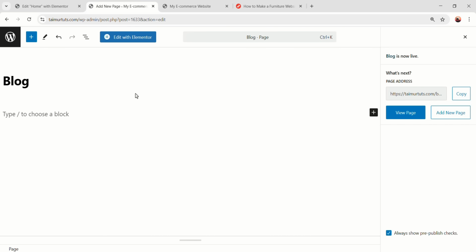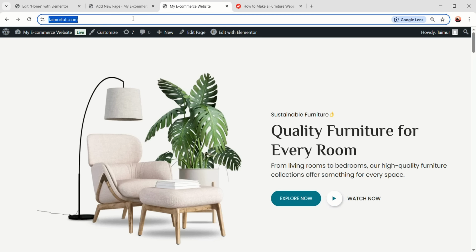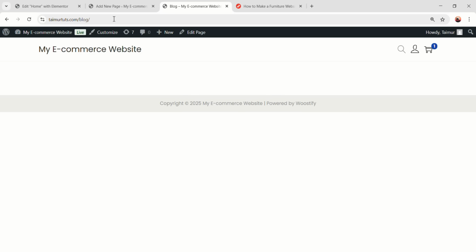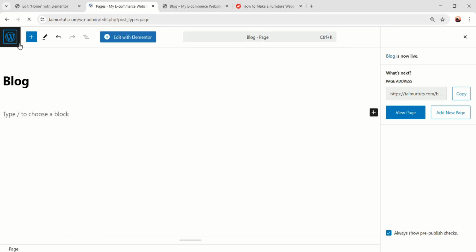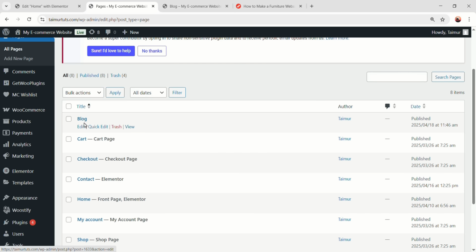Now if we go to our front-end website, and after our domain name we add a slash, then type blog, it'll take us to our blog page. However, in the blog we don't have any posts because the theme is not recognizing which one is the blog page. So let's go back to the dashboard and set our official blog page.